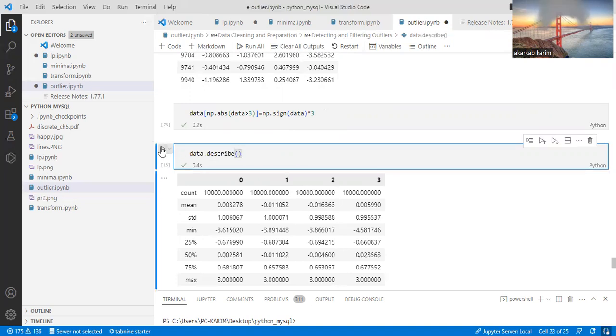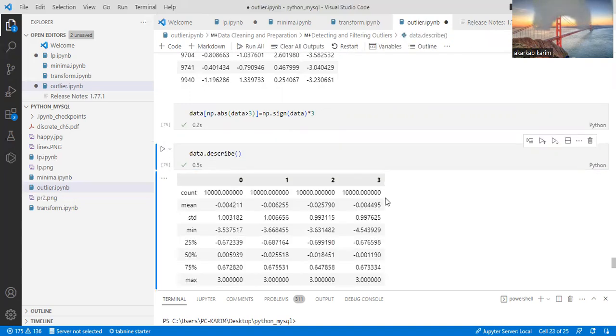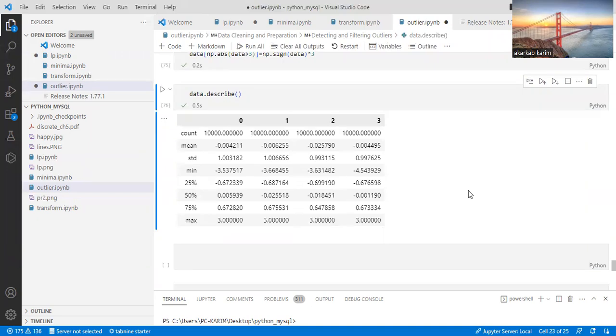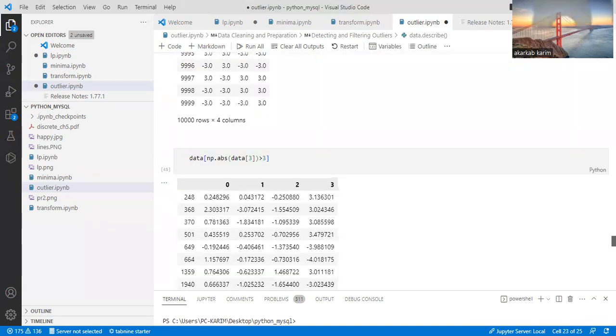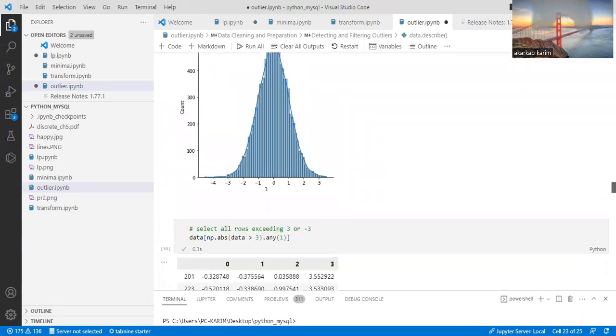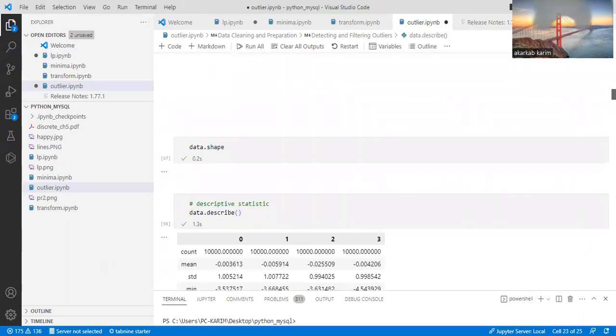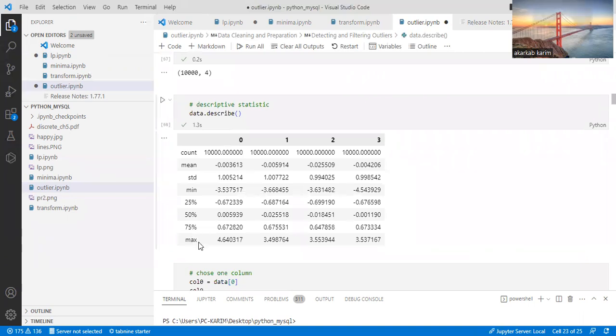After that, we call the describe function again and we can see the difference. We detect the difference with the max row. If we check the old data frame with this describe function, we can see the difference. Here the max for column 0, for example, is 4 point something, for column 1 we have 3 point something, for column 2 we have 3.55, and for column 3 we have 0.5.